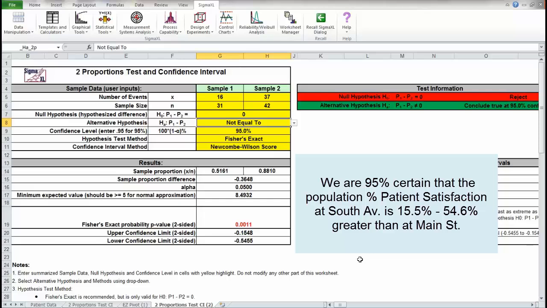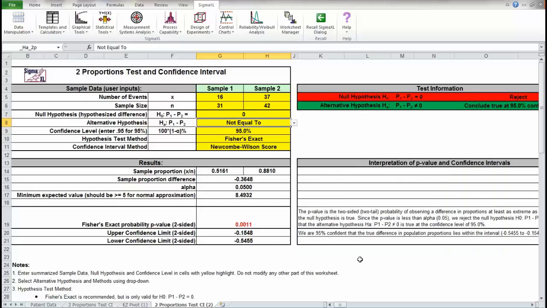So to summarize, we reject the null due to the low p-value, and we conclude that the South Avenue office has statistically significantly higher levels of patient satisfaction, and that level of satisfaction is anywhere from 15% to 54% higher than the Main Street office. Let's move on and have you do an exercise yourself.